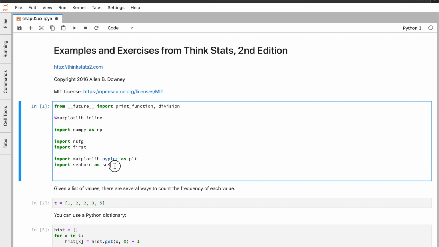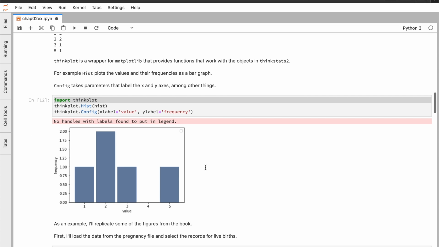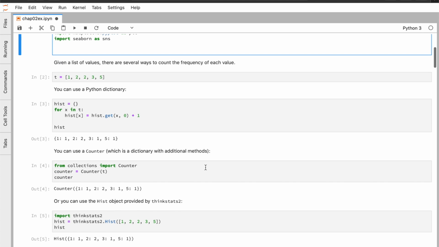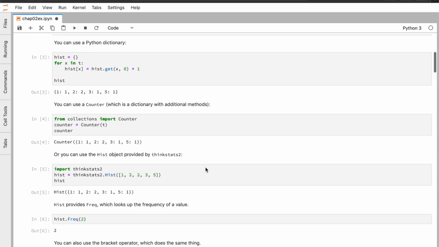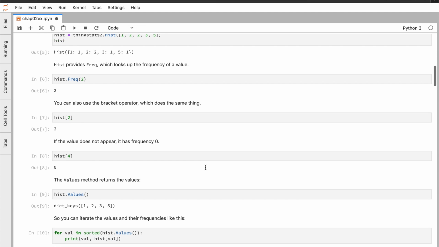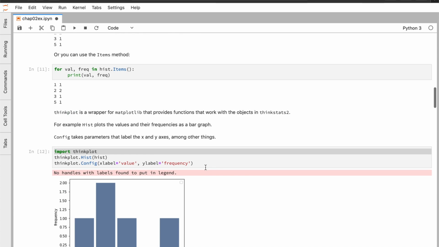So go ahead and add these two lines to that first cell, matplotlib.pyplot, and we're going to alias it as plt, and Seaborn, which is aliased as sns. And we will use both, but we're barely going to touch the capability of either because there's just so much there. The rest of these cells, really basic stuff, we're going to skip over a lot of it.